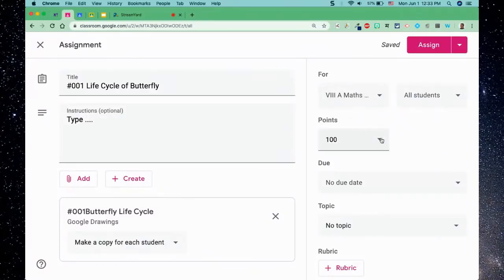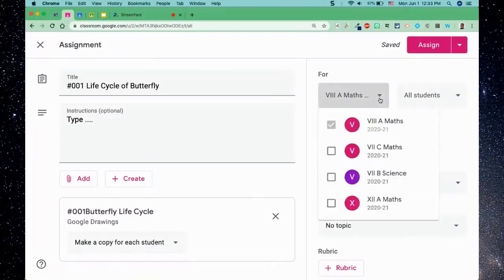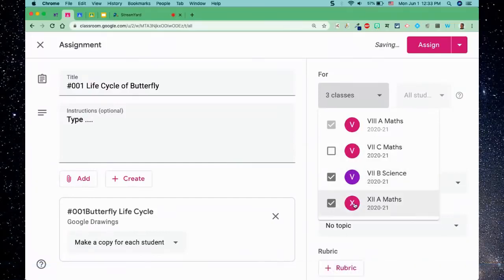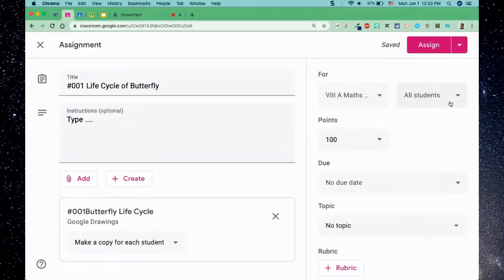What do we have here? This is the class for which it is going to be assigned because I'm working in it. If I click this little arrow, I can choose to assign it to multiple classrooms, the classrooms which are active. Or if I keep it to one classroom, then I can choose to which student or students I want to assign it. So right now I don't have any student in the class, but if I have all 30 of them, then all 30 will show up here.